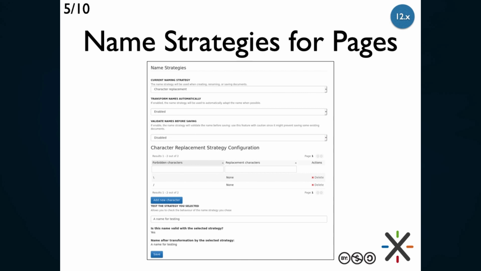So the next one is name strategies for pages. A lot of users have asked us to provide this feature. Basically, the idea is that when you're creating a new page, you give it a name, and some users want to apply a different algorithm, like removing all the spaces in the name, so that it doesn't transform into a %20 in the URL, which they find not nice for SEO purposes. Or this allows removing the slash and backslash symbols, which are not supported by default on Tomcat, for example. So this is a default strategy. Basically, we've implemented name strategies in a generic way, and you can configure them with a lot of options. So that was for 12.x.